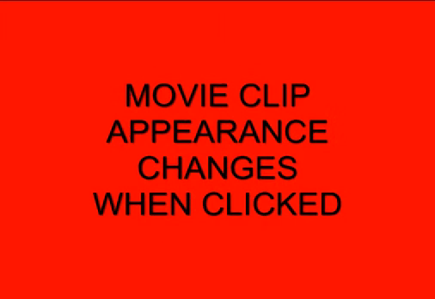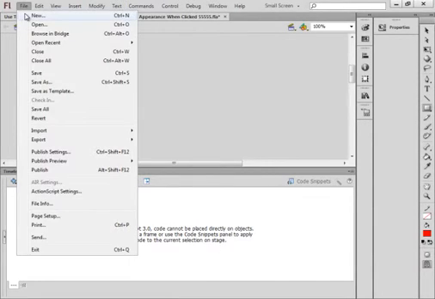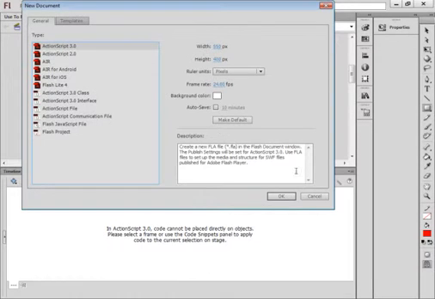In this video we'll show you how to make a movie clip change its color and/or its shape and appearance when you click on that movie clip. I'm going to start by opening a new FLA, ActionScript 3.